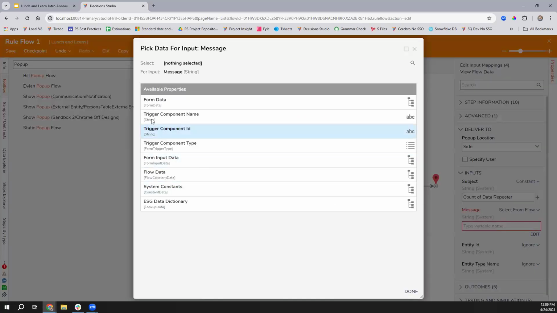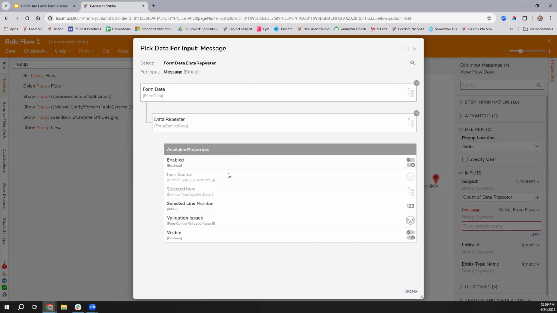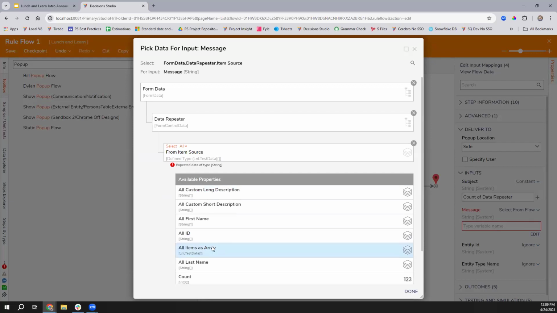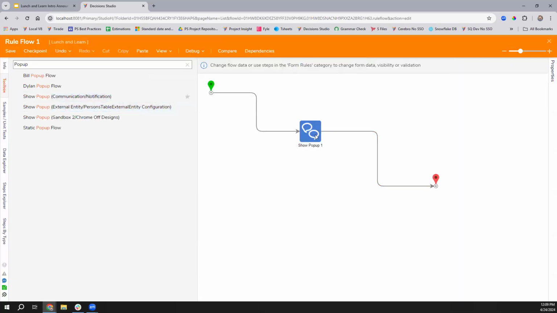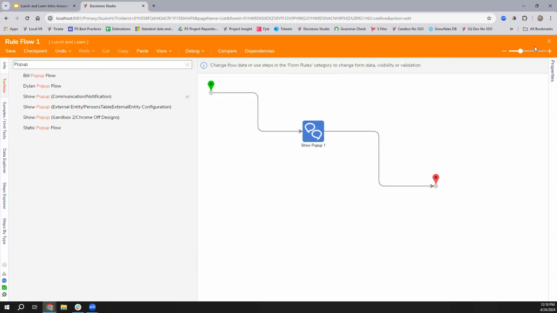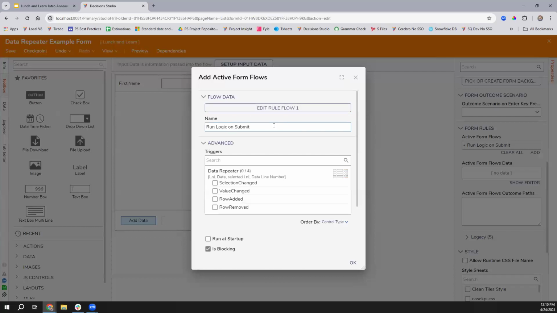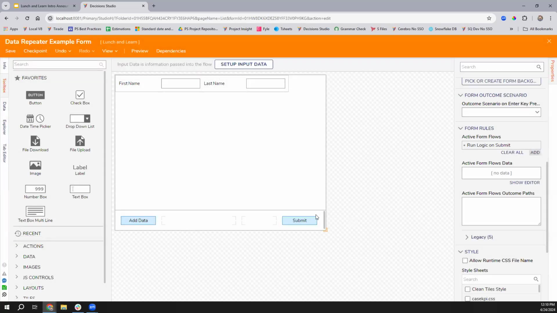And I'm going to put form data, data repeater, not add button, data repeater, item source count. So what we want to trigger here is just whenever I click some button, I want to see the count pop up just to show that that's the first step we can do to access this data. So let me make one small change.